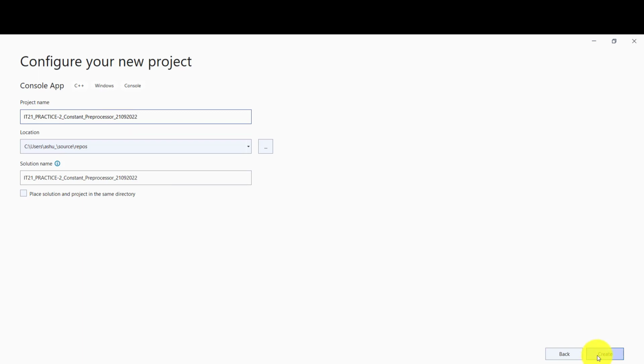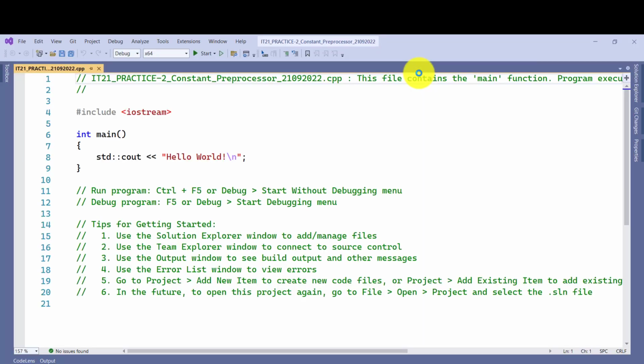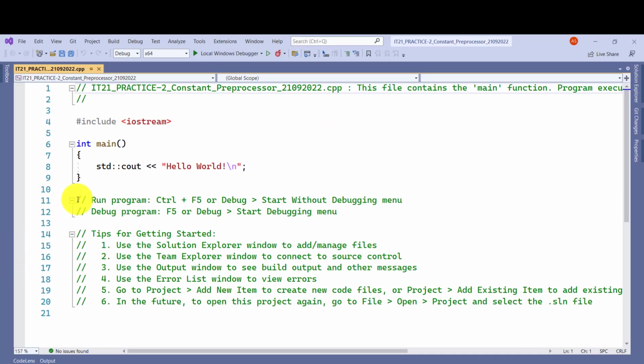It's your choice, you can choose any name. It is not compulsory. I have taken it as per the date, because on which date which project we are going to complete. Then create. After this we open the IDE.